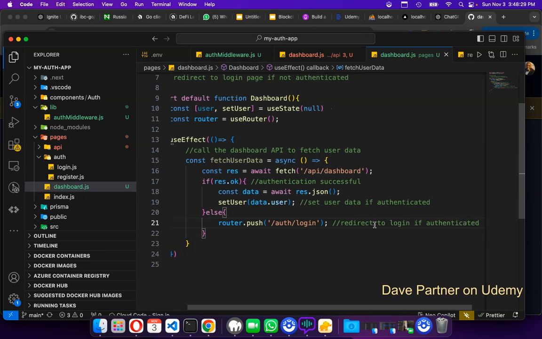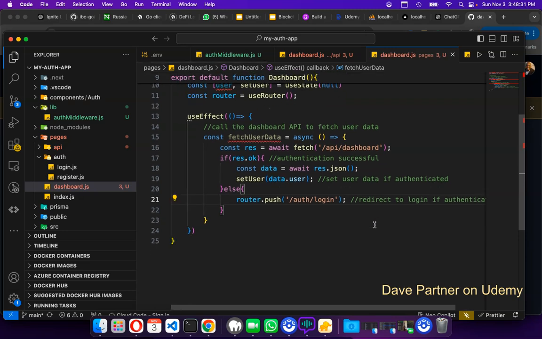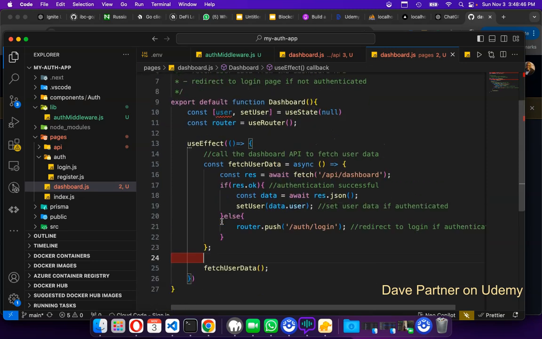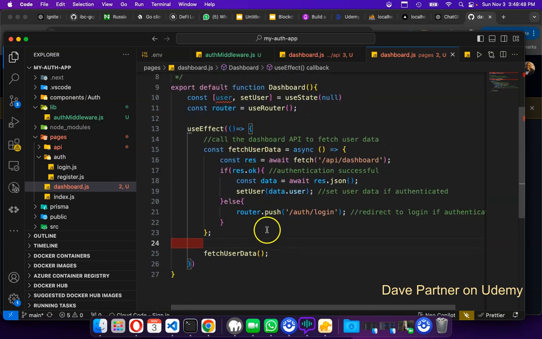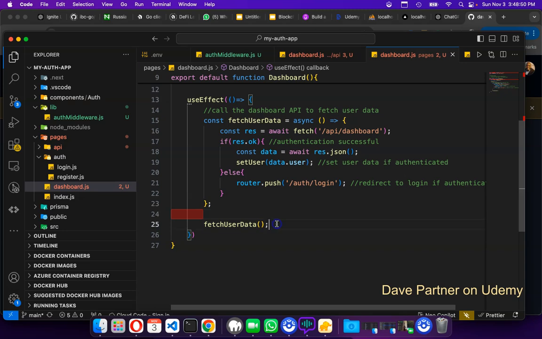Okay, let's see what else we have to do. This is 1, 2, and then here we can fetch user data. So we're calling the function we just created. Okay, we're calling it just to make sure it runs, and then router. Let me put it here, router.